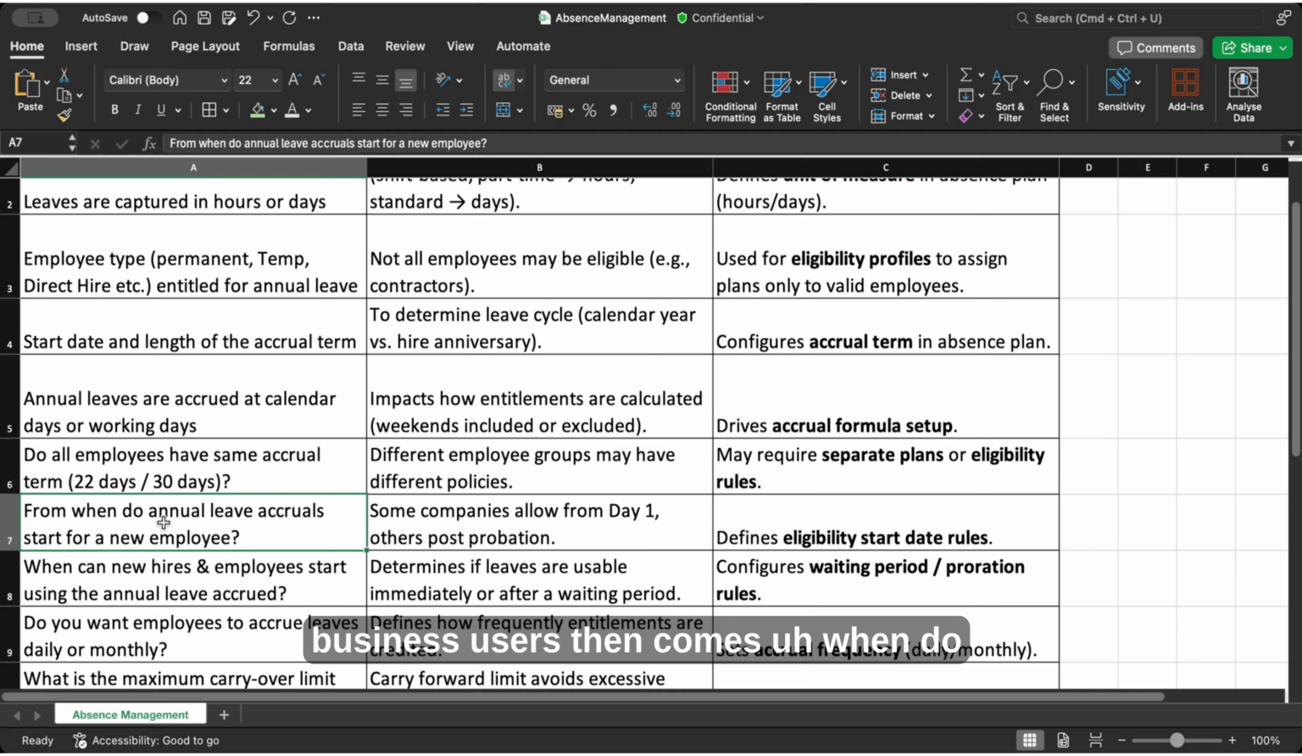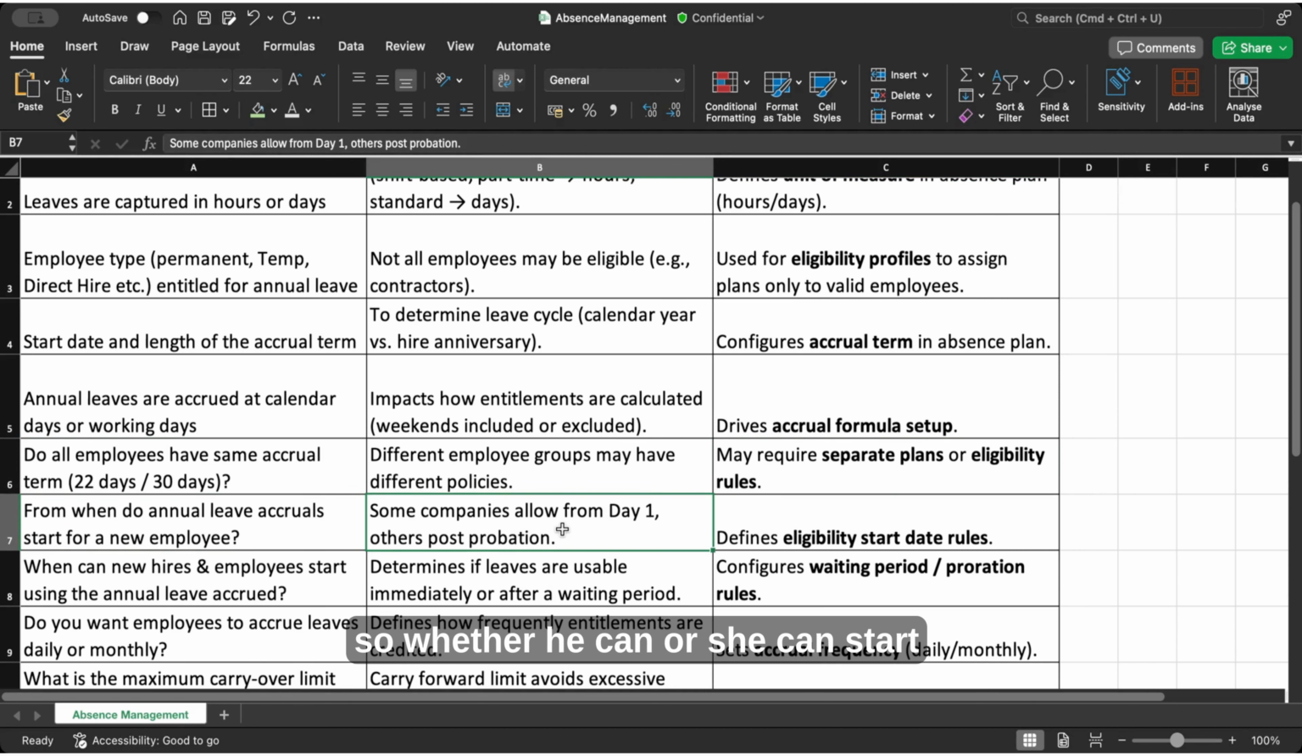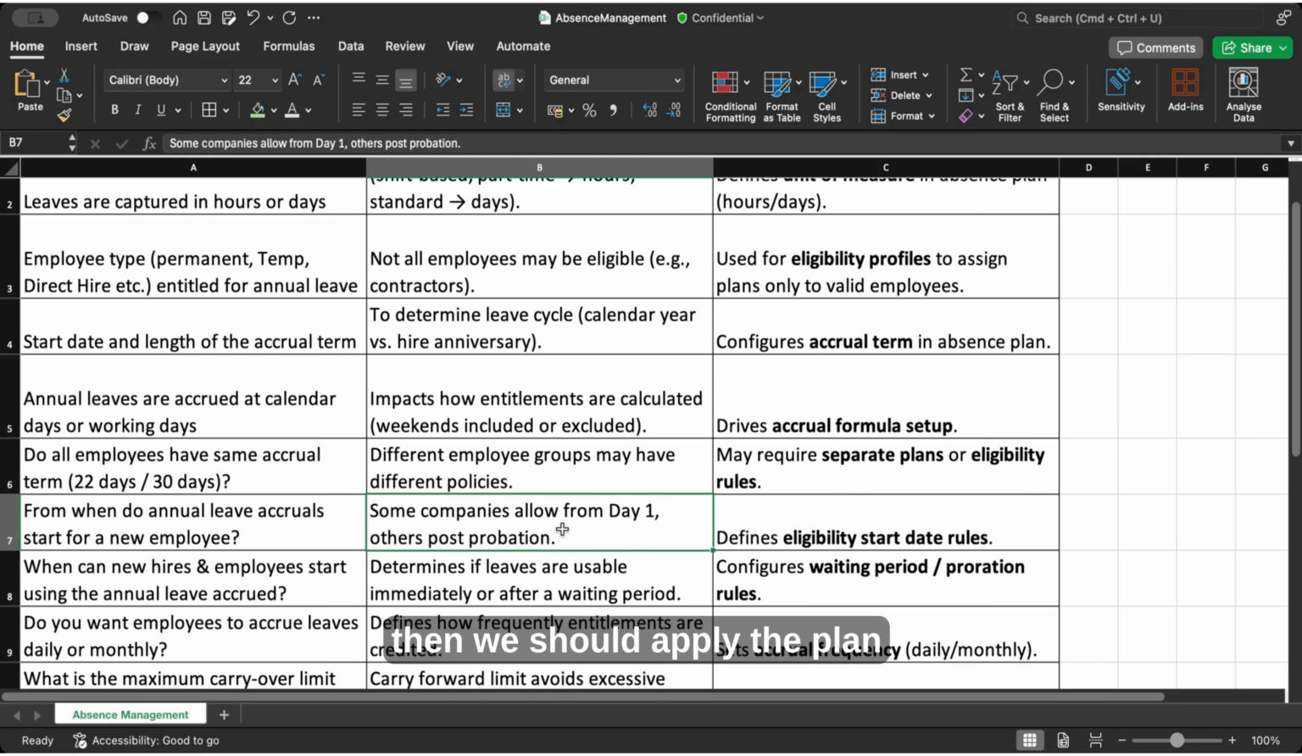Then comes the question: when does annual leave accrual start for a new employee? If an employee is joining an organization, whether he or she can start accruing the leave from day one, or there is a waiting period or a vesting period. If it is there, then we should apply the plan enrollment start date. This is going to help with the eligibility start date as well as the plan enrollment date, and we can use the functionality, since this is going to impact my accrual plan.